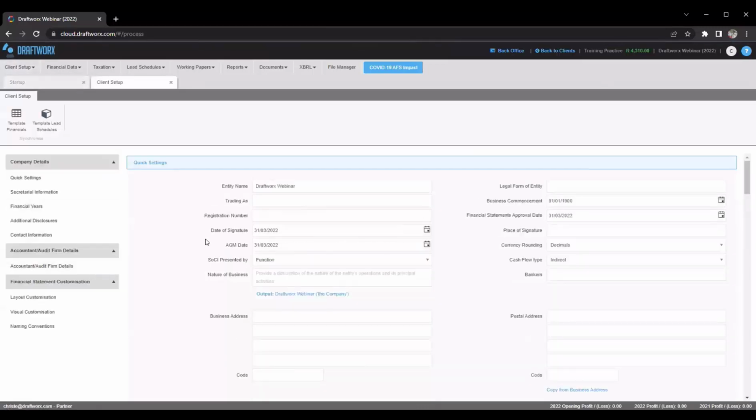And this takes me through to the client setup. Now, what we've got here is all of the details, all of the settings, things that we're going to pull through for the client, the business address, all of those things. It also has customization options and so on.